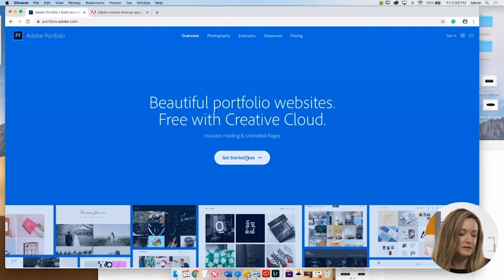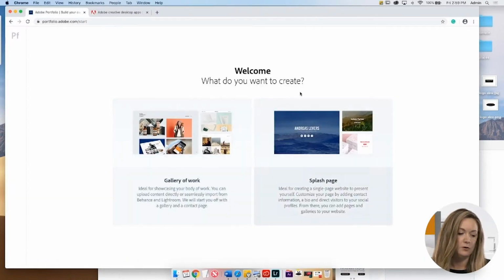So you would just click on this Get Started Free if you weren't signed in, and then you would have this little page come up, says Welcome, and what would you like to create? So you could work within the gallery or a splash page version. When you're starting out, you probably want to move forward creating a gallery of work. Normally, if you're going to be using Portfolio, you're trying to showcase your work online. So you already have something available, maybe a lot of photographs or illustrations or videos that you really want to showcase. If that were the case, you would want to choose gallery.